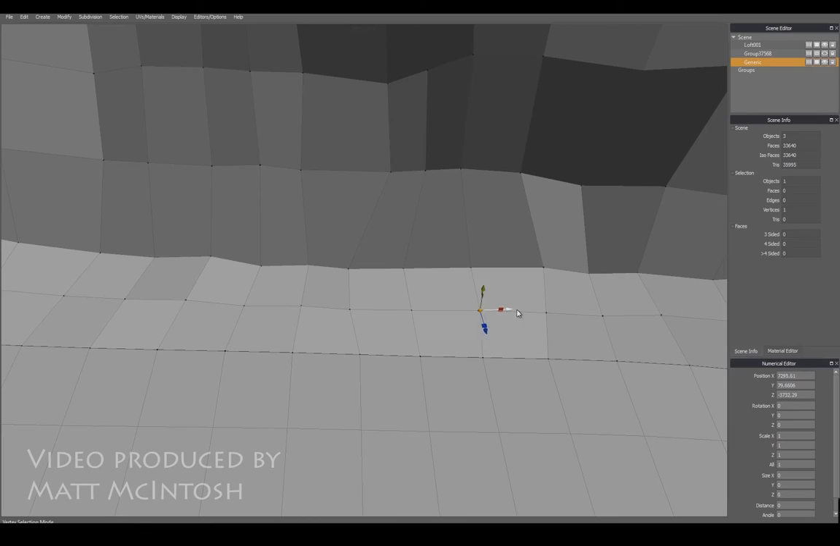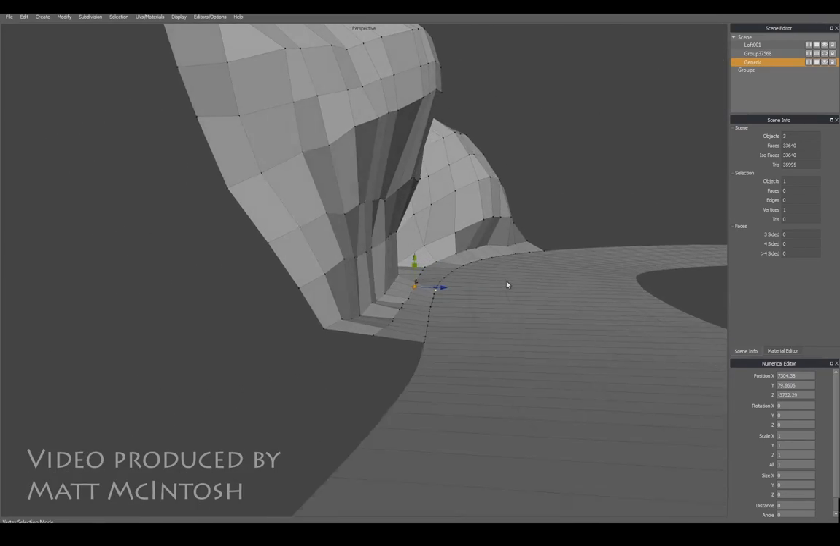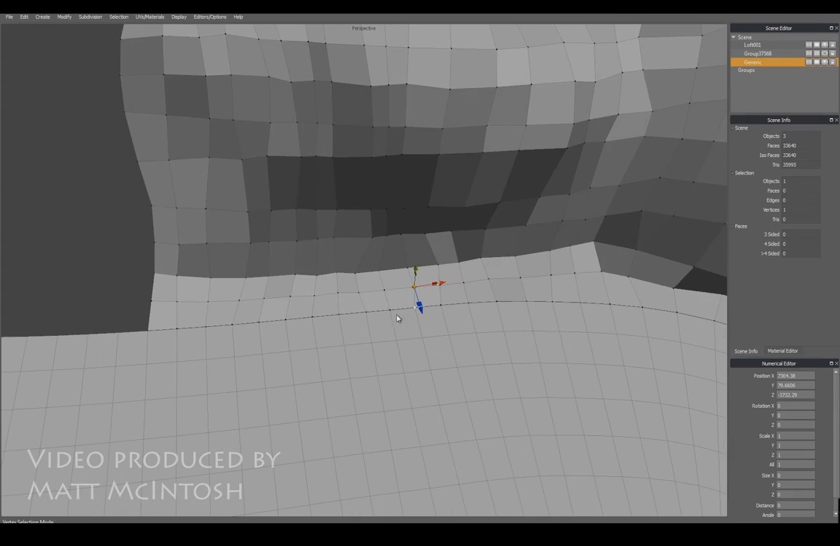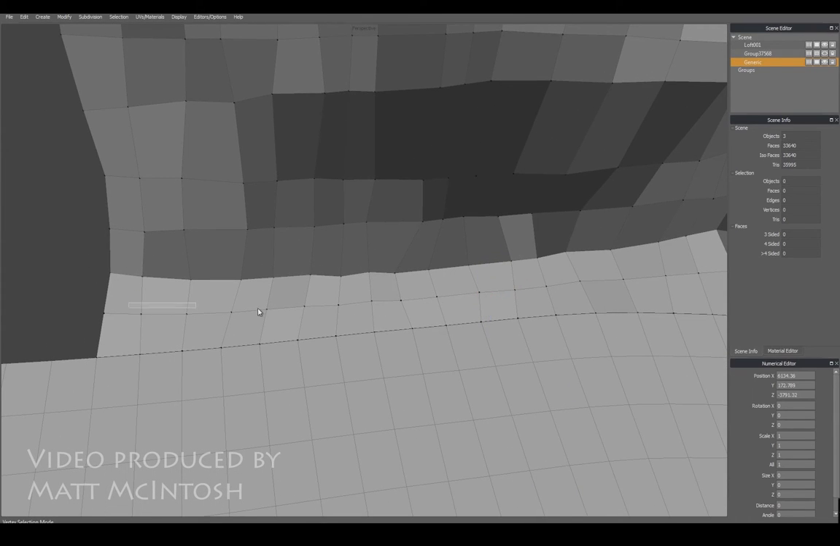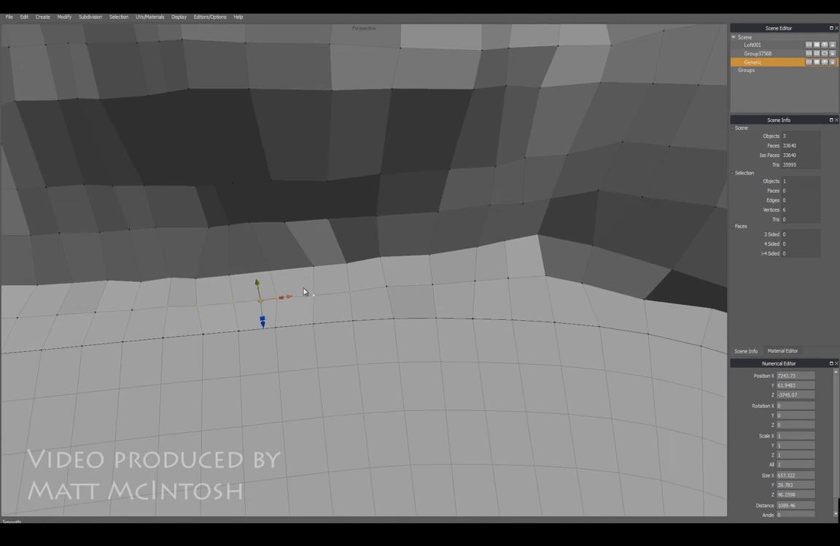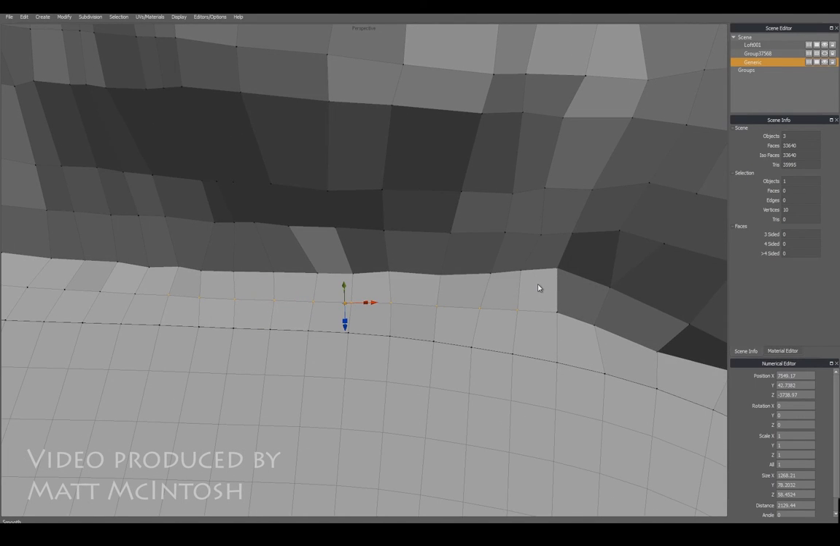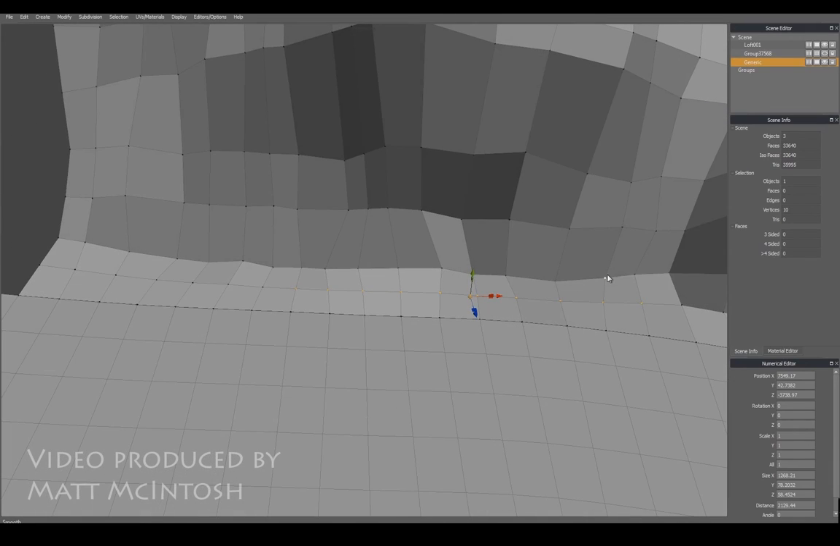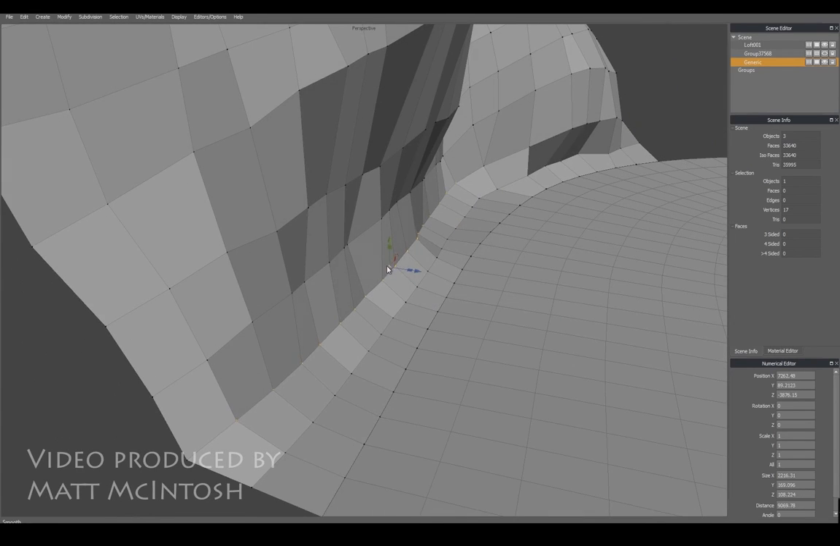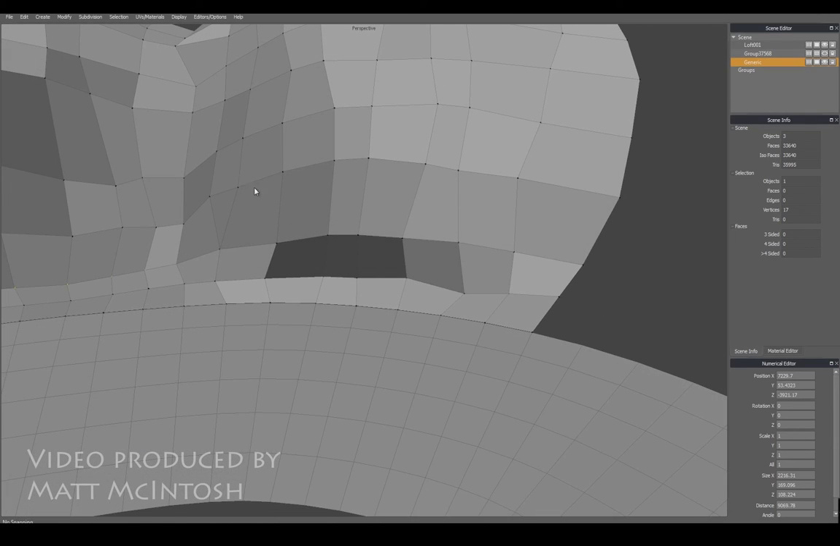Okay, so I've got some topology there. It's all quadded at the moment. I'm just going to even these things out a little bit more. And same on the bottom of here. Finally, this last piece here.